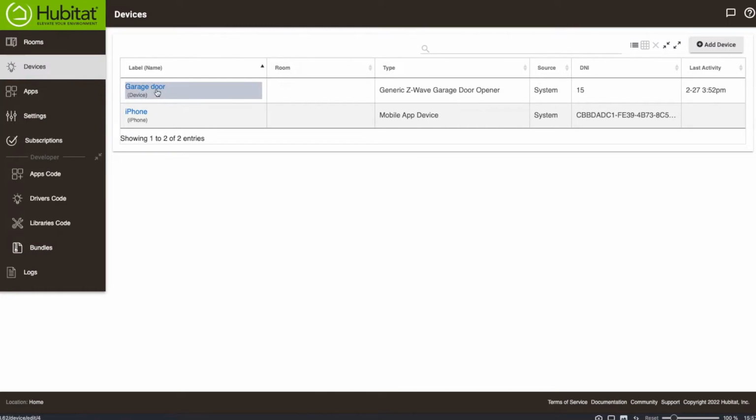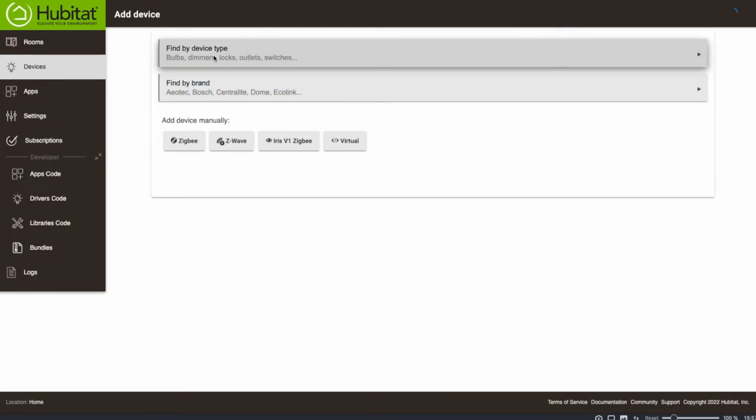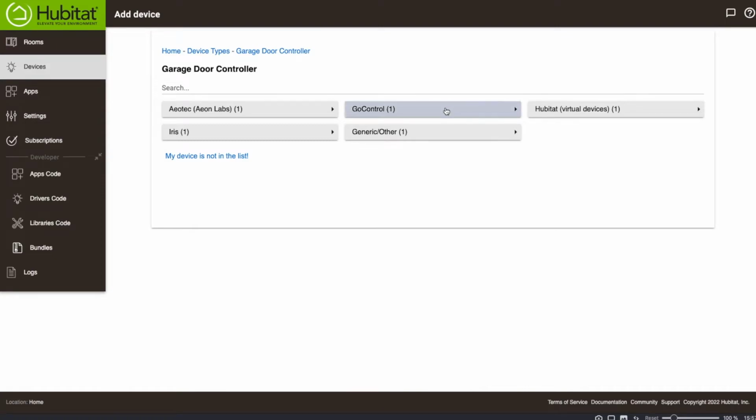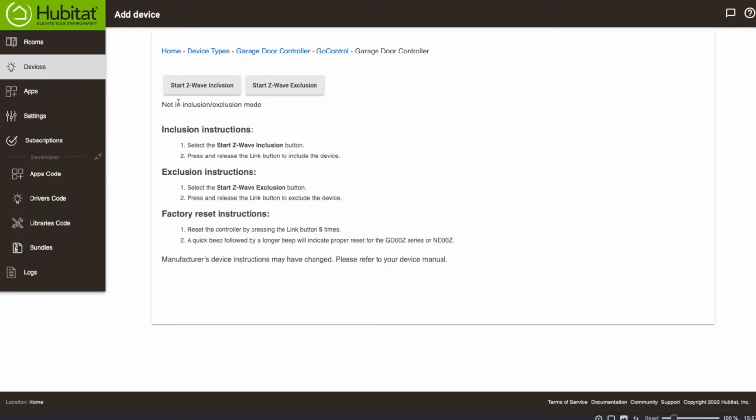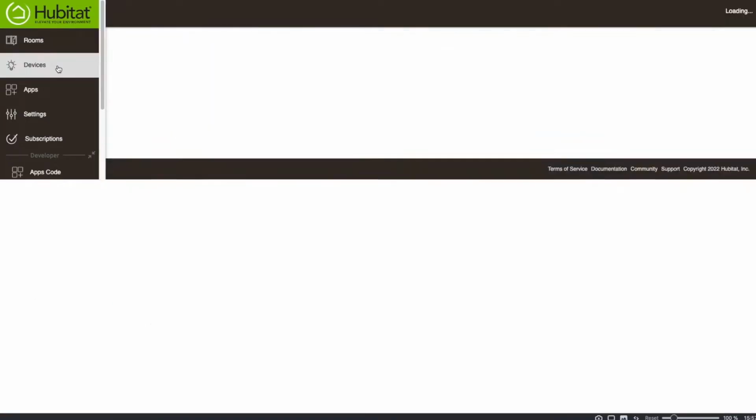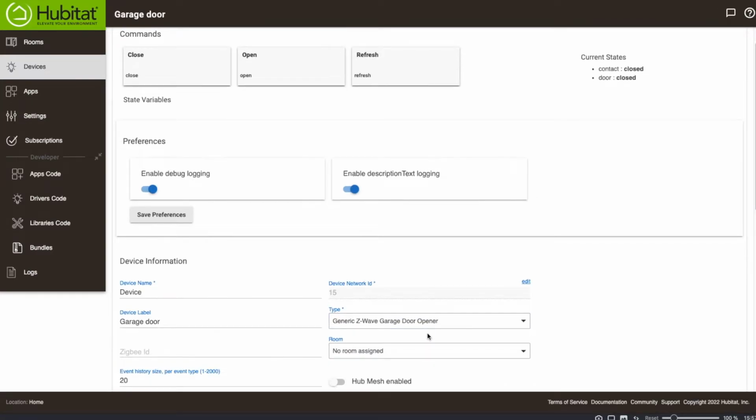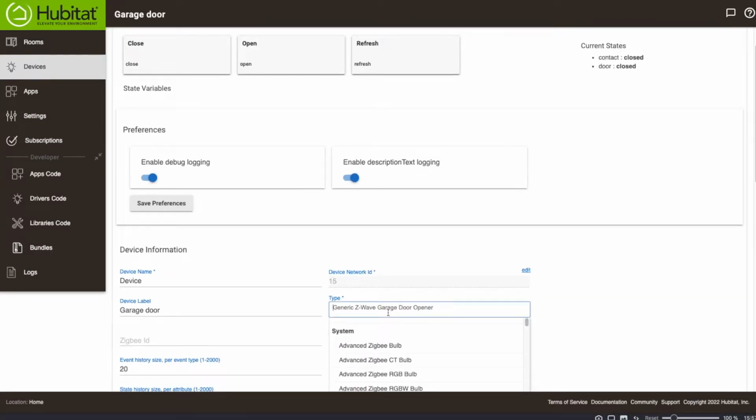Now you guys saw how I went through and added this. I went to add device. I found the device by type. I typed garage door. I hit garage door controller. I hit GoControl. I started the inclusion. I went down to hit my button. Despite all of that, when I went to the garage door, my device was listed as, the type was device.